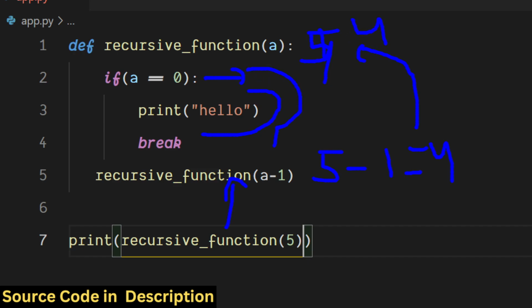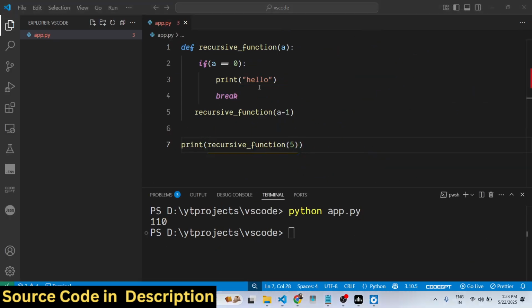So this will again come right here. 4 minus 1, this will be 3. So this again will be 3. This will be 3 minus 1 now. This will be 2. Again this will come. So 2 minus 1 is equal to 1. And again it will come, 1 minus 1. So this will reach this condition here. The a will become 0. And now at that time, we will get this hello statement.